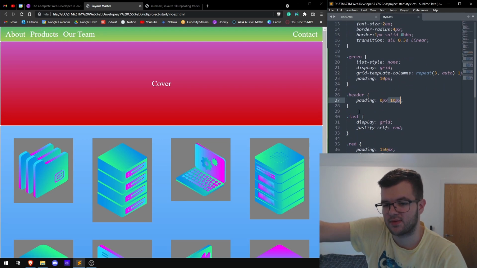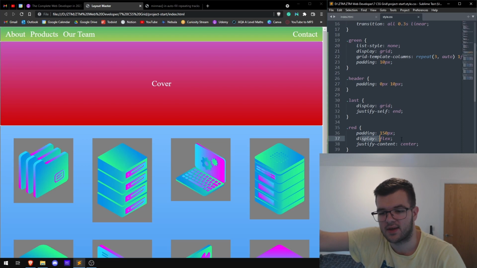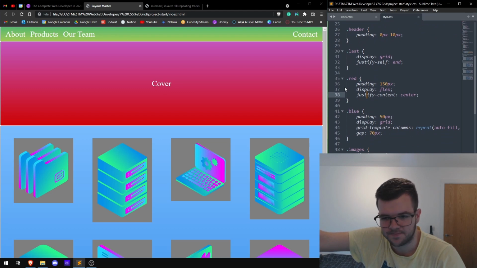Then we moved on to the red one. We have had a padding of 150, and then here we have used flex just because it was easier. Display flex, and then justify-content center, boom, in the center. That was that for that one.